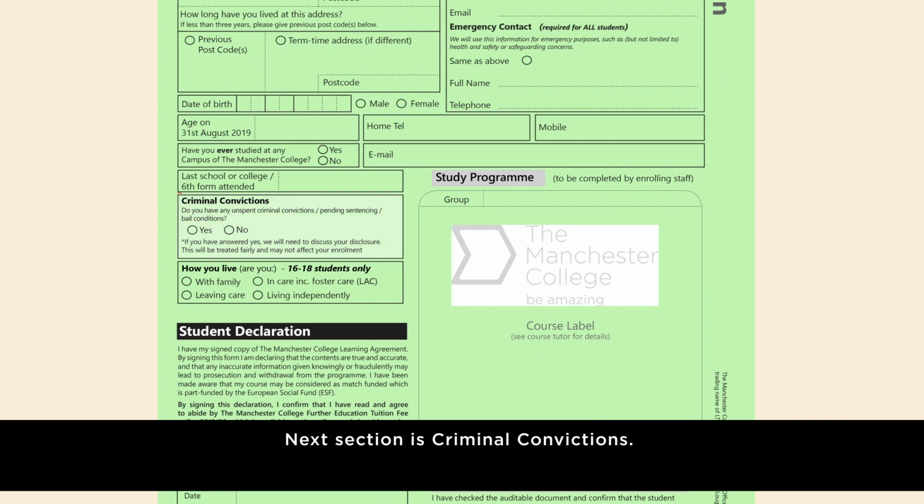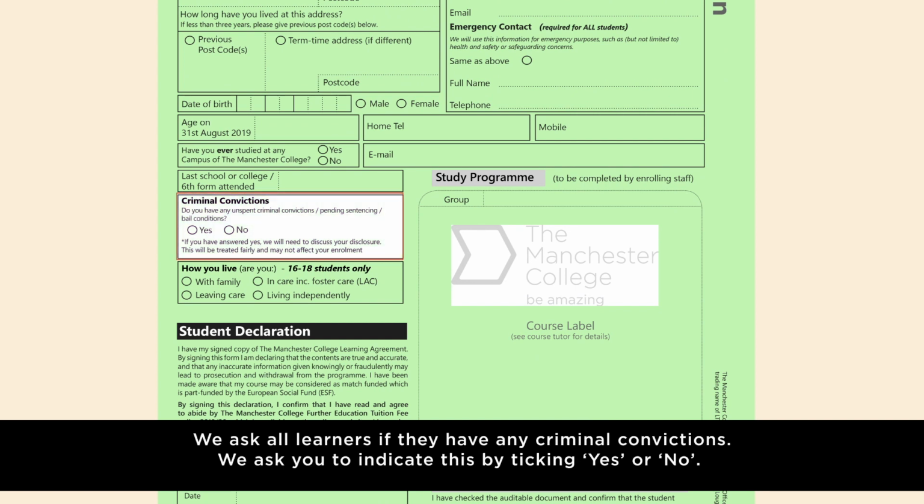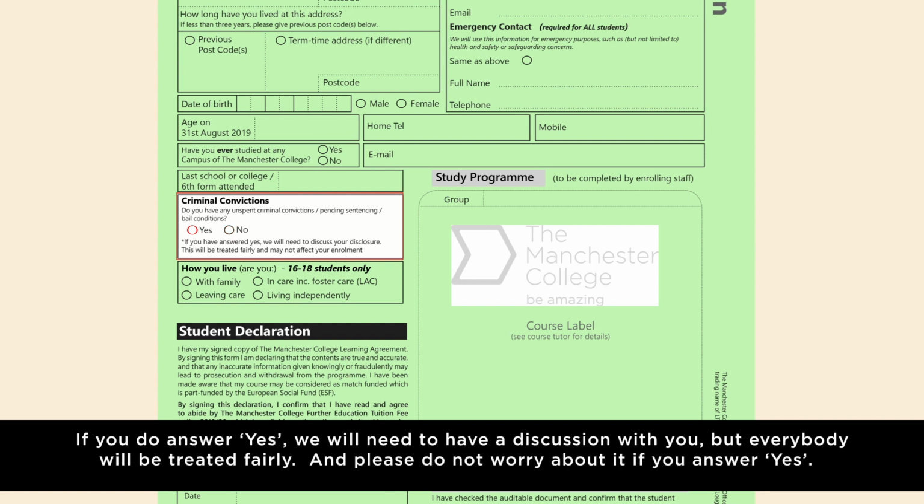Next section is criminal convictions. We ask all learners if they have any criminal convictions. We ask you to indicate this by ticking yes or no. If you do answer yes, we will need to have a discussion with you, but everybody will be treated fairly. And please do not worry about it if you answer yes.